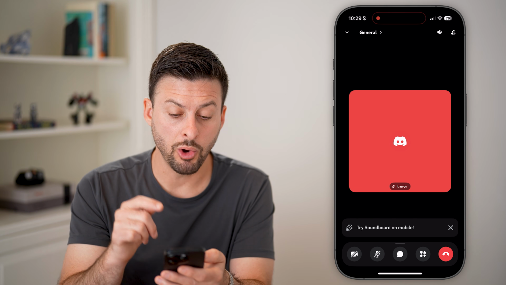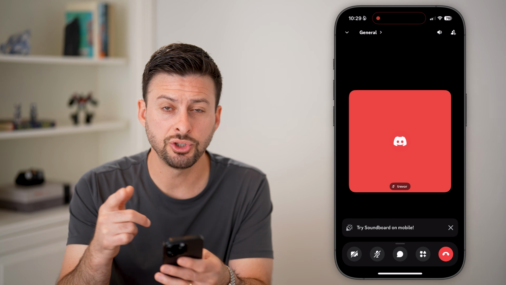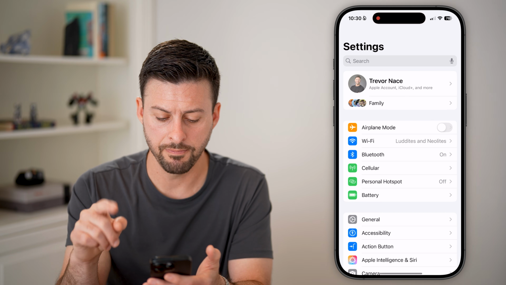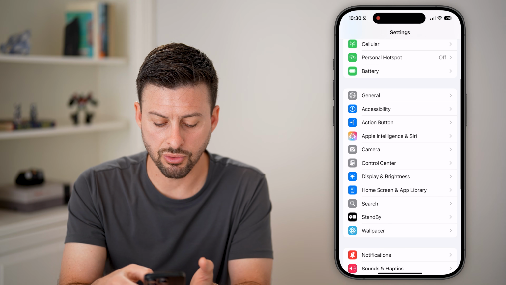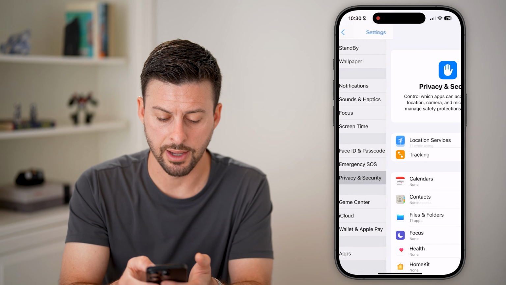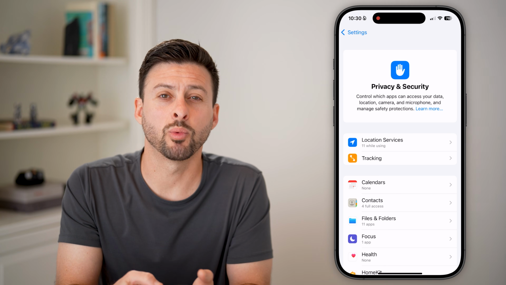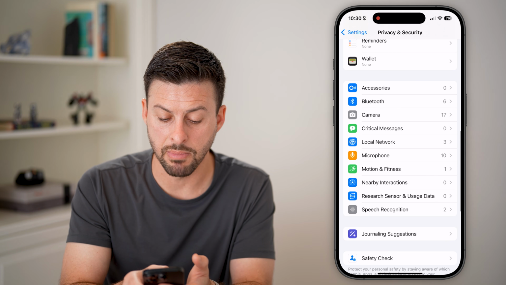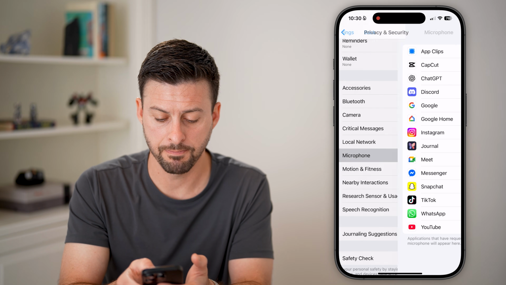Now, keep in mind, you can always go into it from here, but you can also just go into it from the settings. So let's go into the settings here, tap on the gear icon. And then all we need to do is scroll down until we find privacy and security and tap on that. Now on here, again, we're going to try to find microphone. So scroll down until you find the microphone option and tap on that.